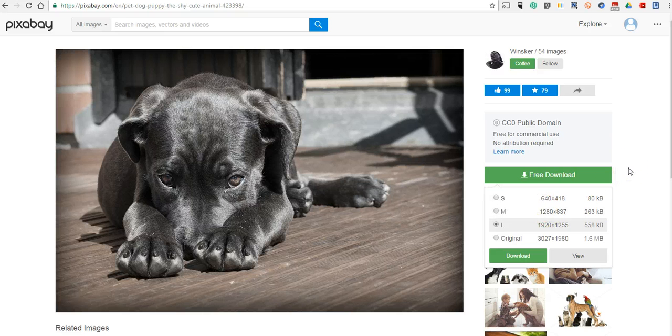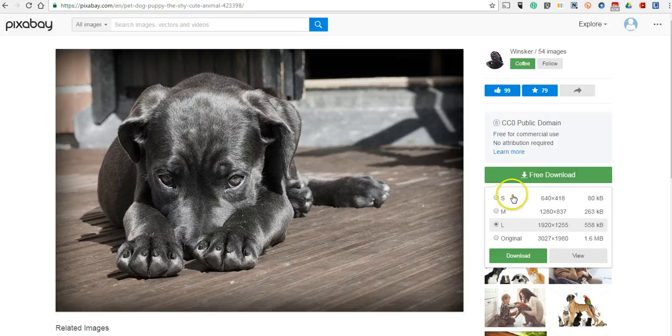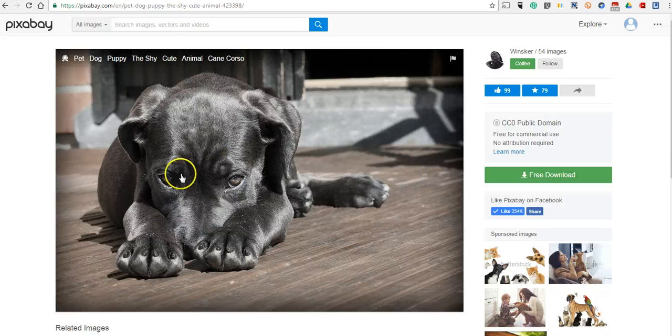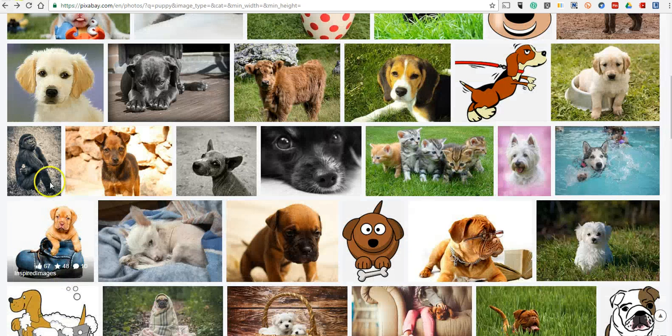Now one thing about Pixabay is that if you are not logged in, and accounts are free, you'll be limited to just a small size without having to put in a CAPTCHA code. So if I want to download this in a large size and I wasn't a member, I'll have to enter a CAPTCHA code to prove that I'm a human before I download it. And that's clearly not a puppy right there.